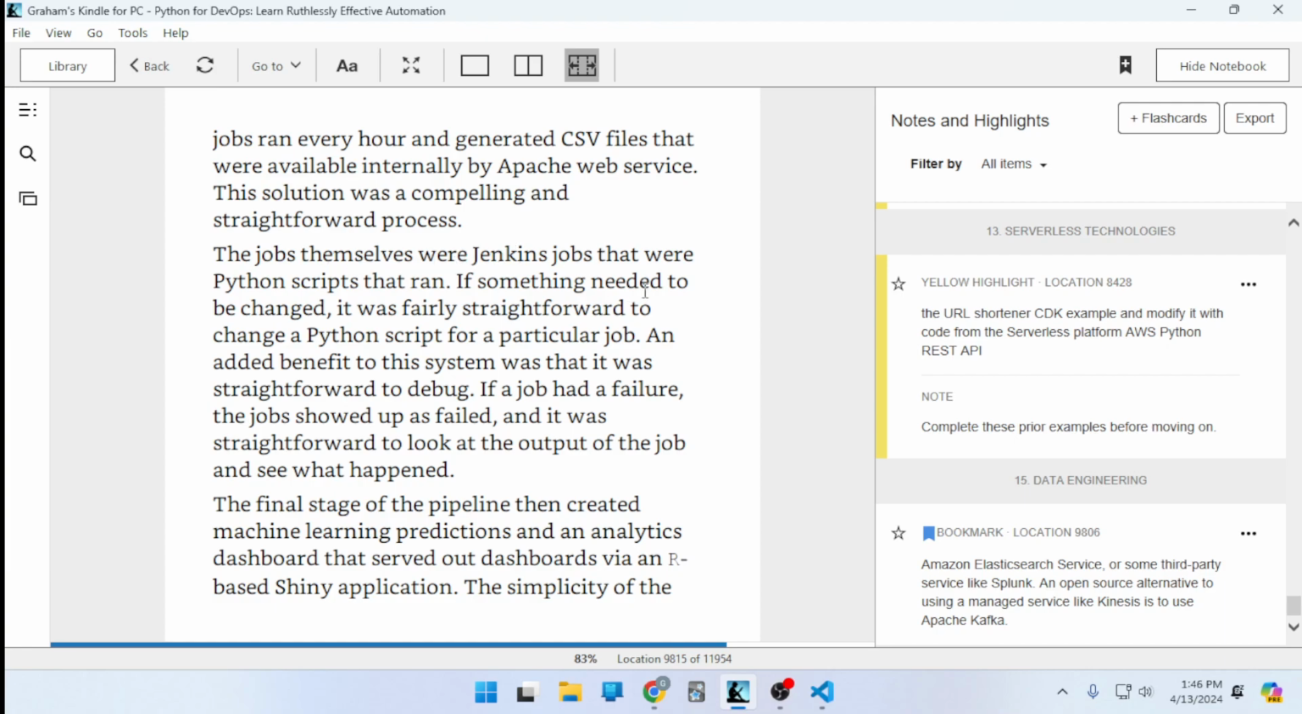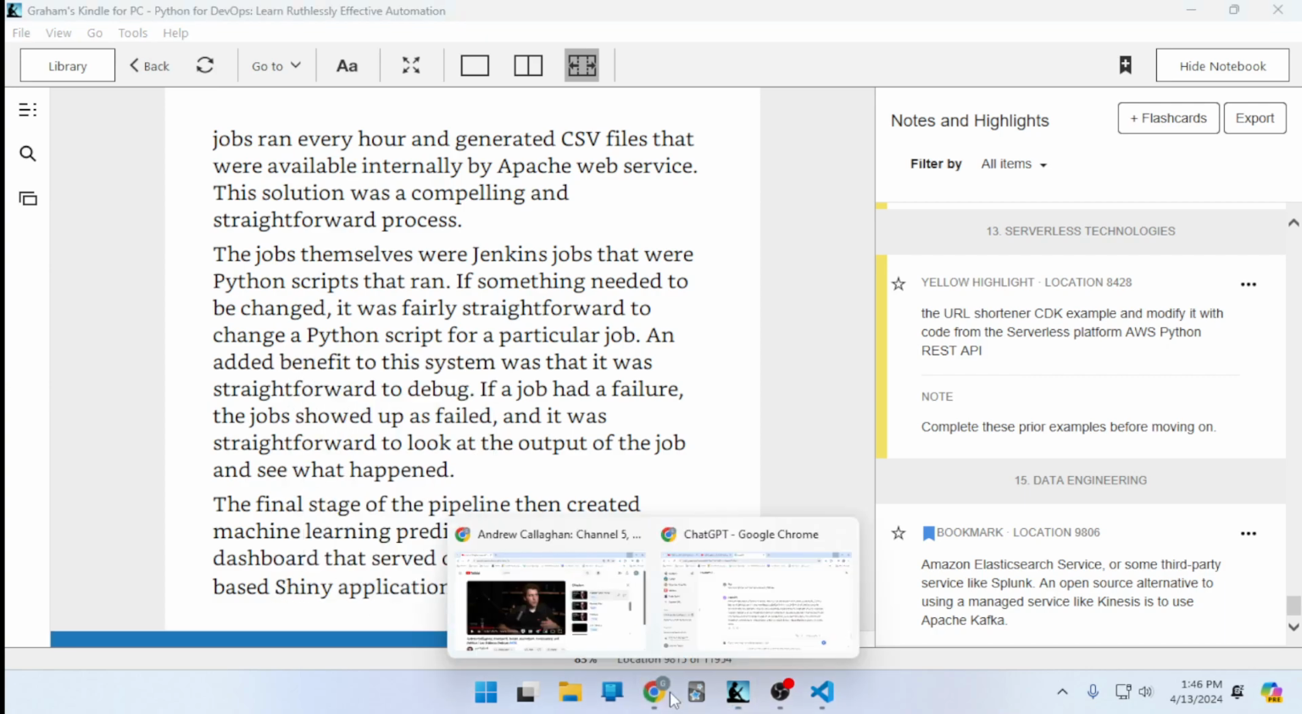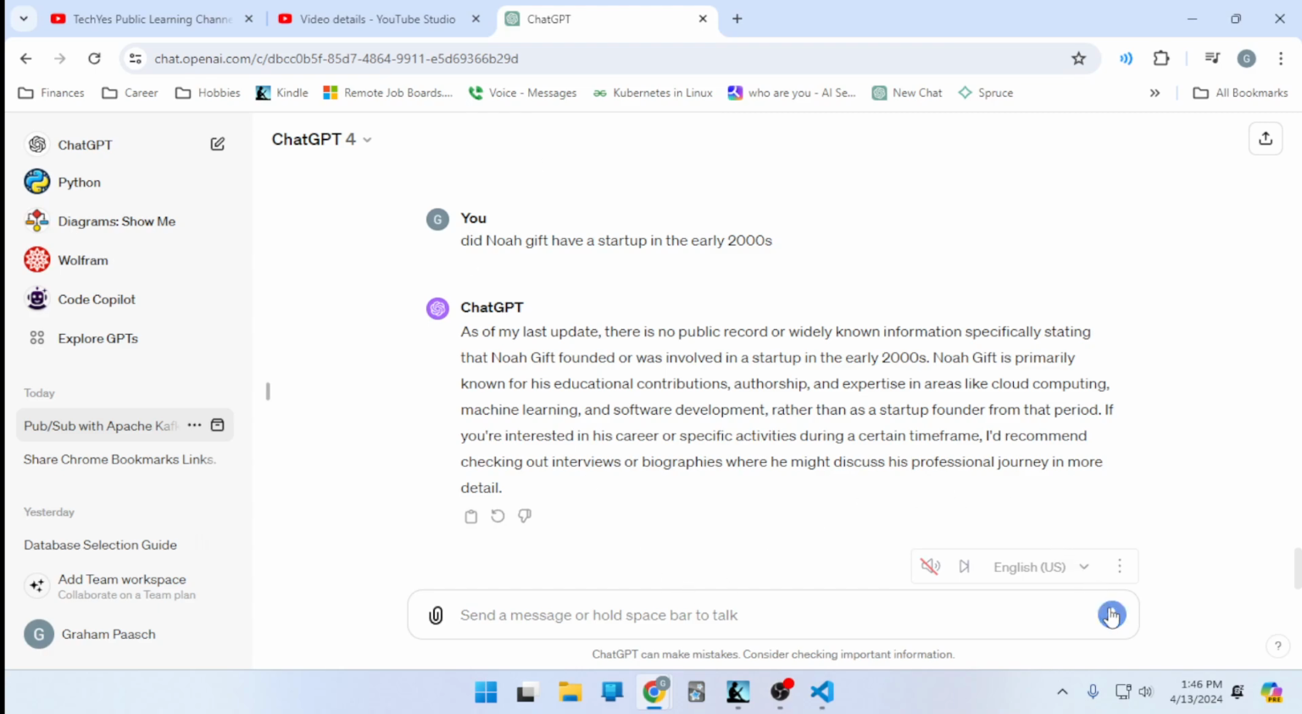It's saying that they were Jenkins jobs. Jenkins didn't exist in the early 2000s. Okay, so I think the startup was named Shiny. In the early 2000s, was there a startup named Shiny?